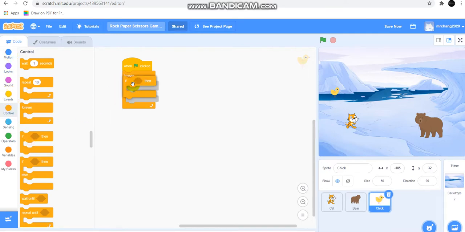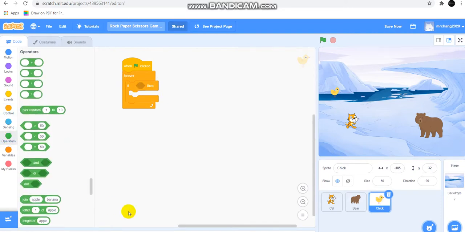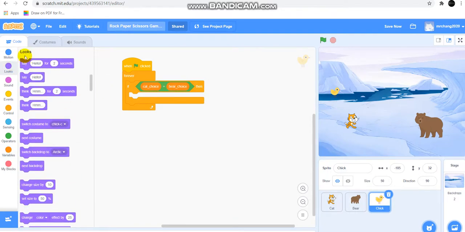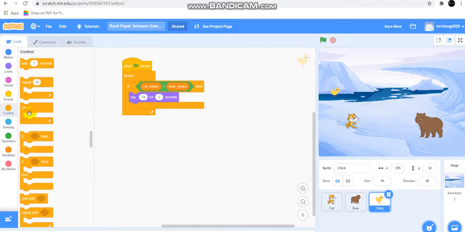So what we have is, well, if the cat's choice equals the bear's choice, then basically the chick is going to say tie. Okay, we're going to say tie. All right. We need quite a few more if blocks.